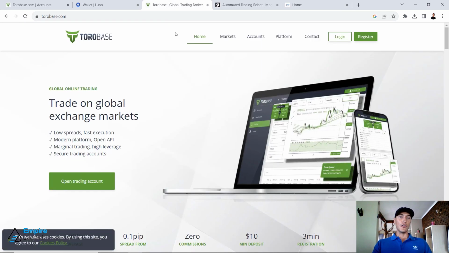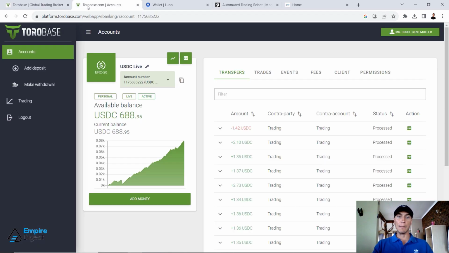Now, Torobase. This is Torobase. This is the broker that you need to use when you start trading with Carina Bot. And what I'm going to do is, I've actually logged in already. I just wanted to show you the homepage. I am logged in right here.